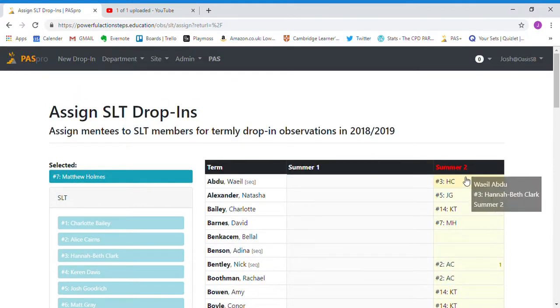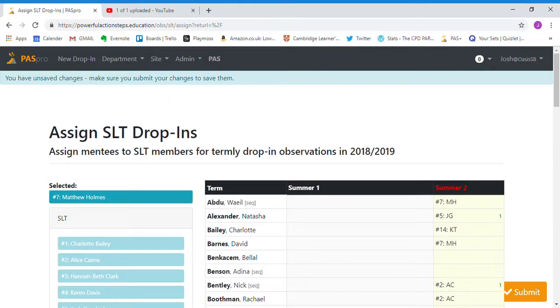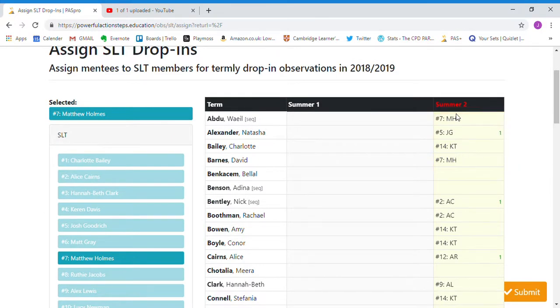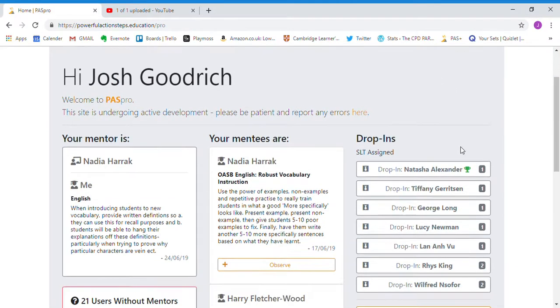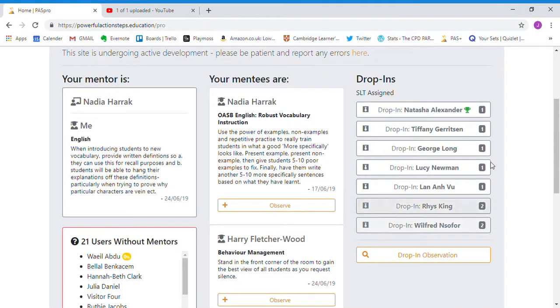So you can see that, for example, this half term, I've now changed so that MH is assigned to see this teacher. If I click submit, all of the members of the senior leadership team will have the teachers that they need to see as often as possible, so that they can make sure they drop in to see those. So it's useful to have for discussion in senior leadership team meetings, etc.